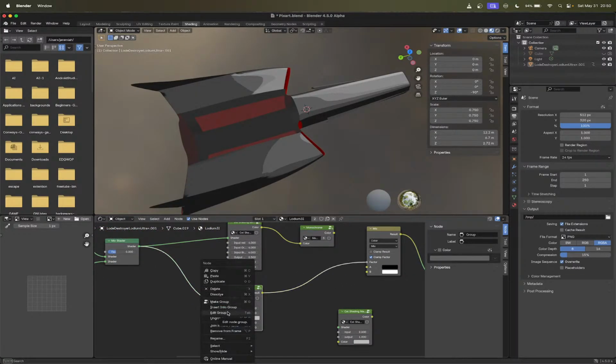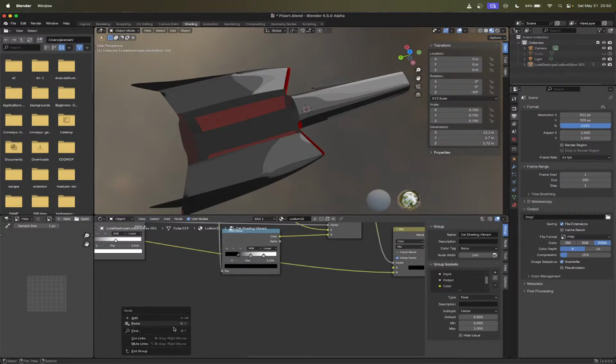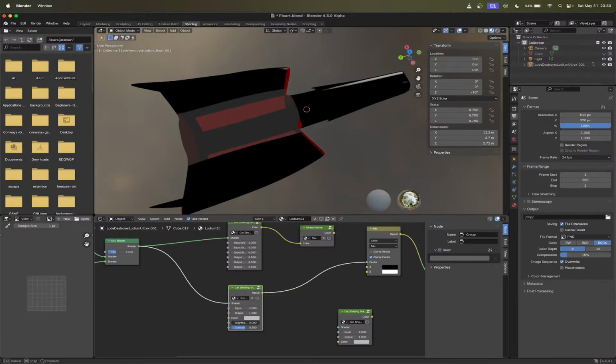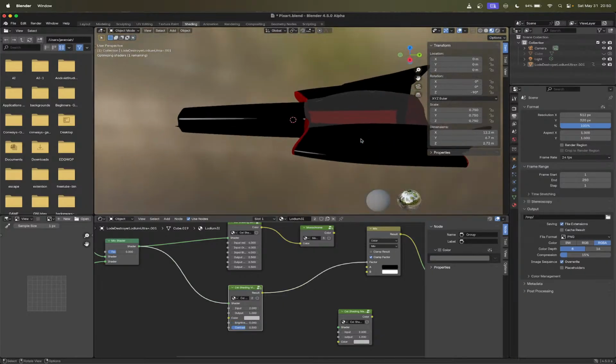Let's see how good this vibrant thing is. I can make it brighter or darker.